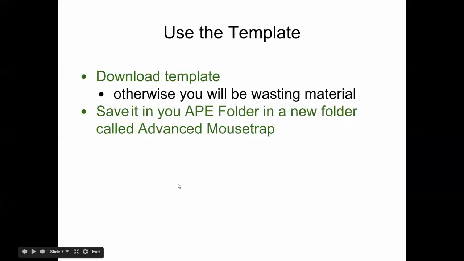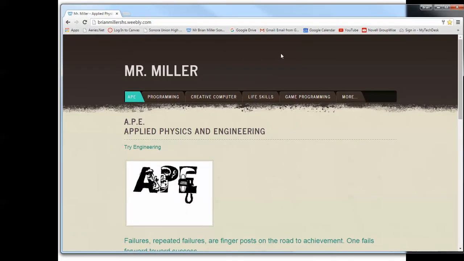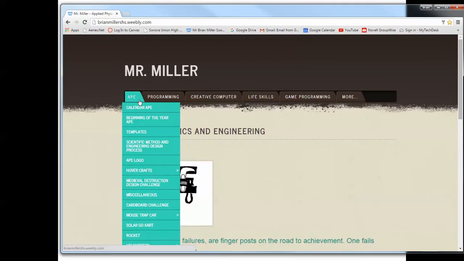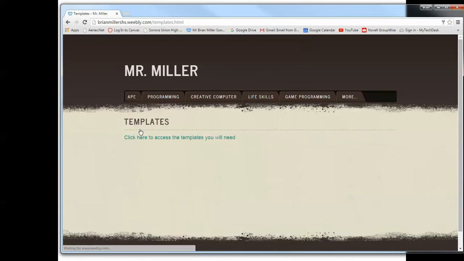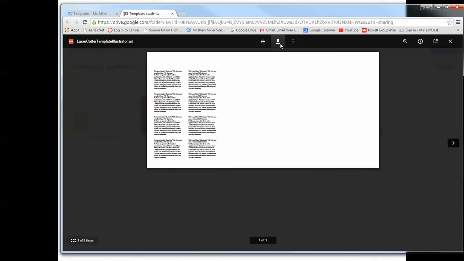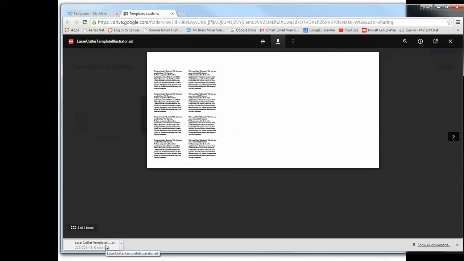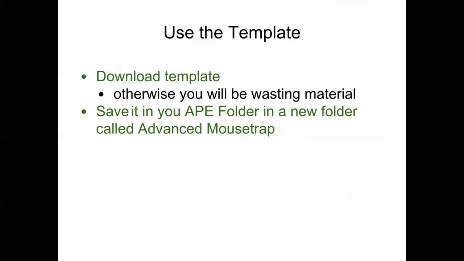Write this down. Download the template. The first thing you need to do is download the template. This will allow us to work with the laser cutter. So we're going to go to Applied Physics, then to Templates. That one is for the 3D printer. Oh, that's the one for the laser cutter. So you're going to click on it, hit download, and then open it. That file is not in your folder with your name on it.